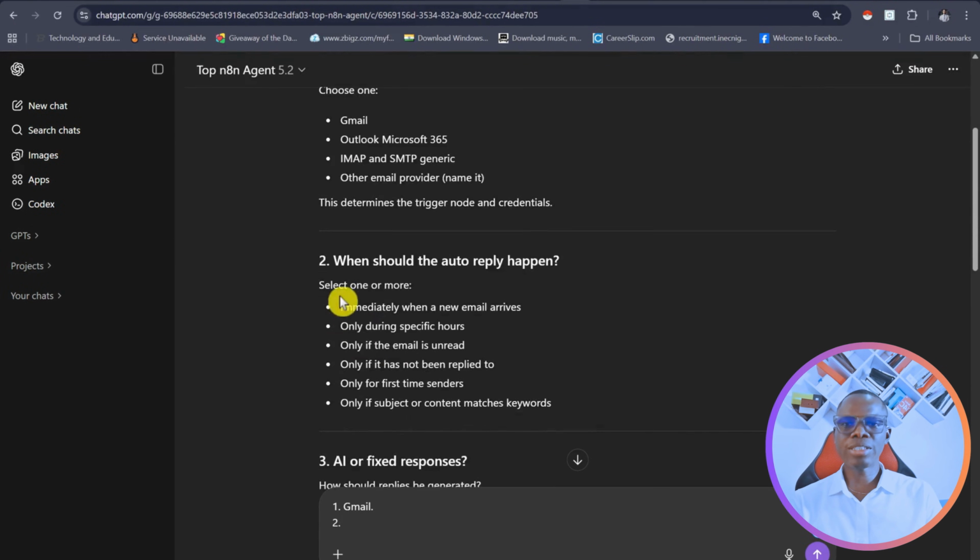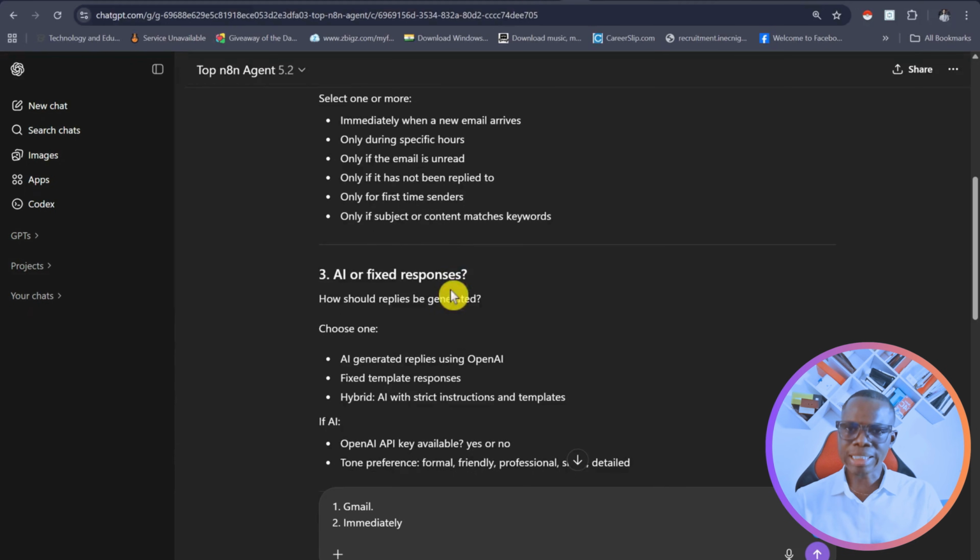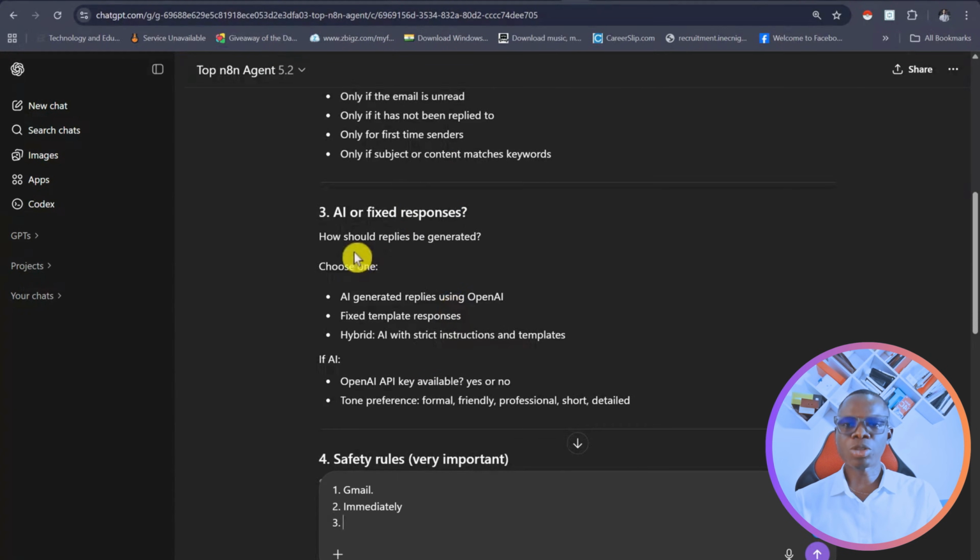Number two is saying, when should the auto reply happen? Immediately, okay? Or if you want it at specific hours. It's asking you a lot of questions. Maybe you've not even thought about the entire workflow, like very, very deep thinking. It can help you. Number three is saying AI or fixed response. How should replies be generated? AI generated replies using OpenAI. Maybe I would just pick that, or you want something else. So let's just pick this.